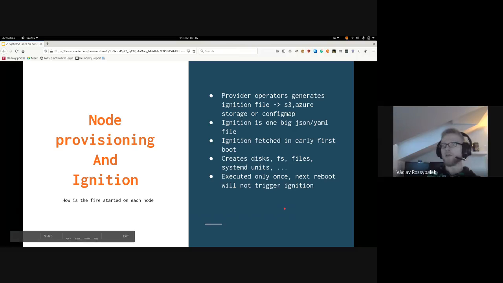So if you change something that was created by the ignition and you reboot the machine, then the file is going to stay. There is a way to enable the retriggering of the ignition, if you create special files or boot the kernel with special arguments, but in normal cases that should not be done.